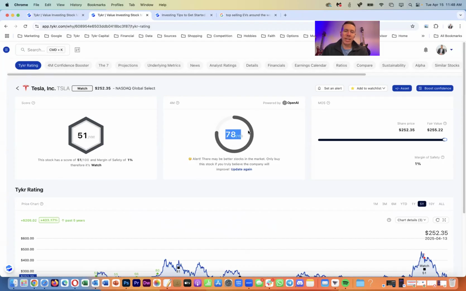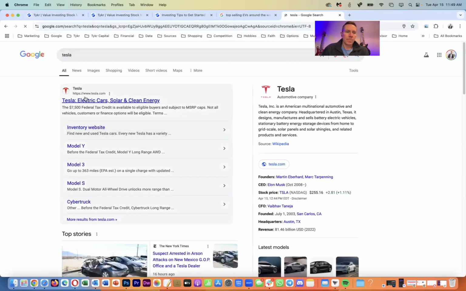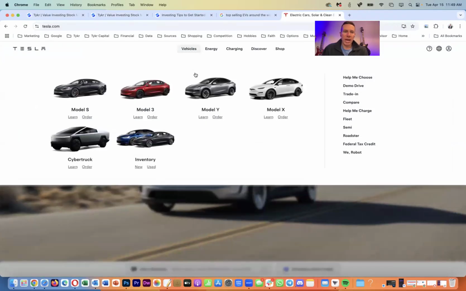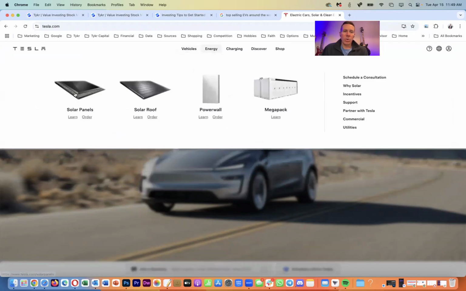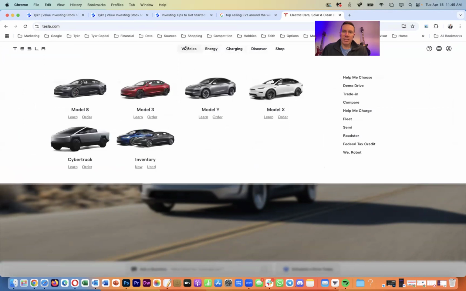In the middle, at 78, financials may not be the best, but it does tell us the meaning, moat, and management are still fairly strong. I'd put more weight on the meaning because they do have the other revenue streams. Like, for example, let's go to Tesla's site. And I like going to the top here. You can see, of course, their vehicles, but they've got the solar panels, solar roofs, power cells, charging stations, which only make up, last time I checked, about 10% of revenue. So I do appreciate that about Tesla's multiple revenue streams.